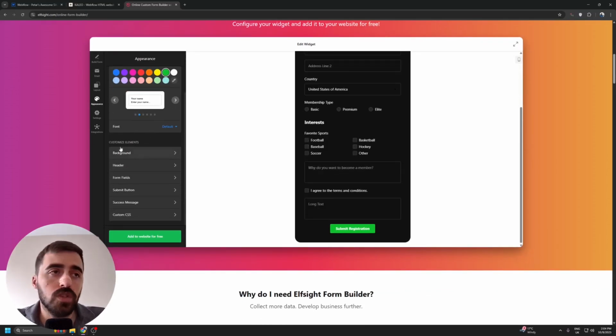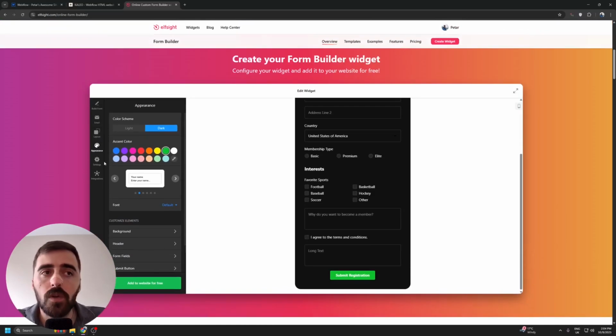And if you want to, you can also change very specific elements of the form, like the background, the header, the form fields, and so forth. Like I mentioned previously, I'm not going to go over every single customization that you can change. I'll leave this up to you to explore.